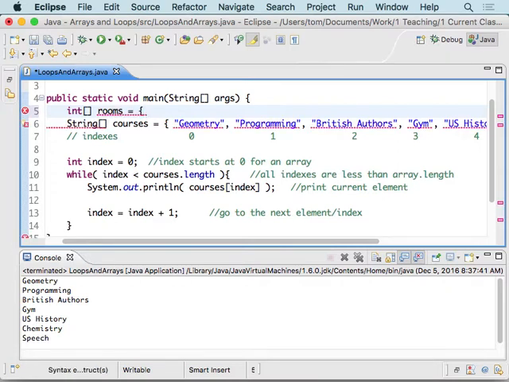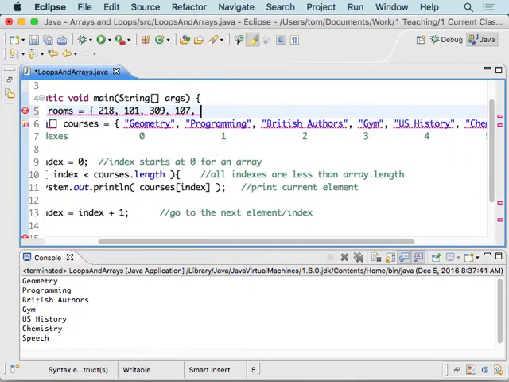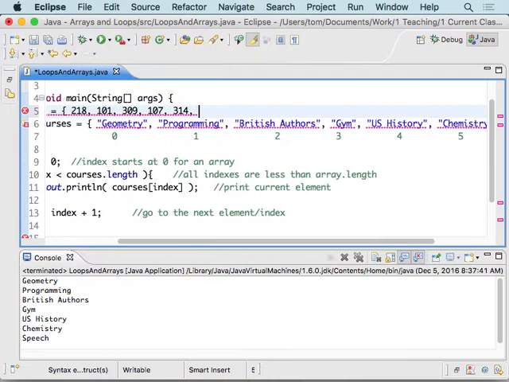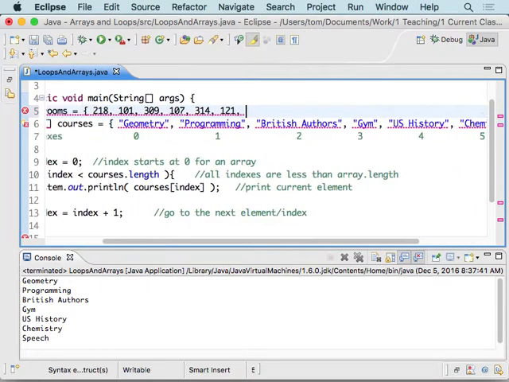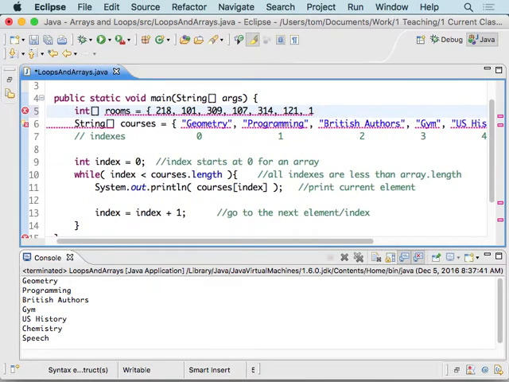And so geometry, let's say that's in 218. Programming is right here in 101. British authors, let's say, is in 309. I don't know. Gym, I should know this one. I think that's 107. Not sure. U.S. history is, let's say, 314. I know that's not right, but chemistry is somewhere in the 121 area. And then speech class is like 125. All right.